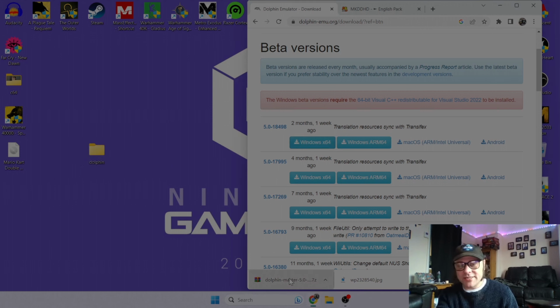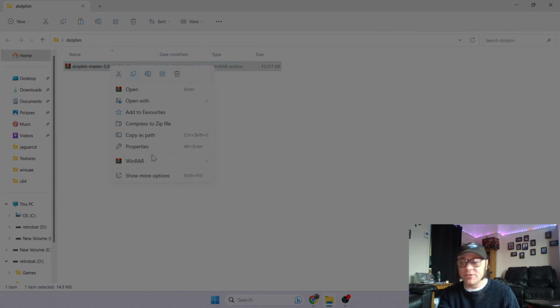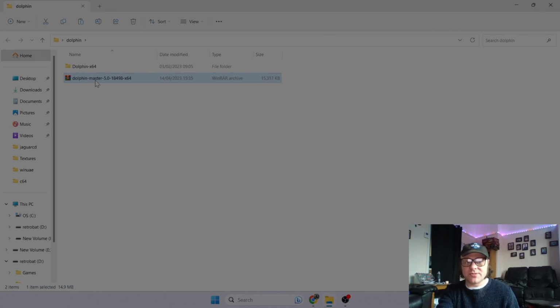Let's just drag this extracted folder into the new Dolphin folder I've created, and I'm going to open this and extract it. So if you don't have WinRAR or 7-zip, download it and you just extract it. This will bring out a load of different contents within that extracted folder. And there we go. So we can now get rid of this WinRAR archive. I'm going to just delete this.